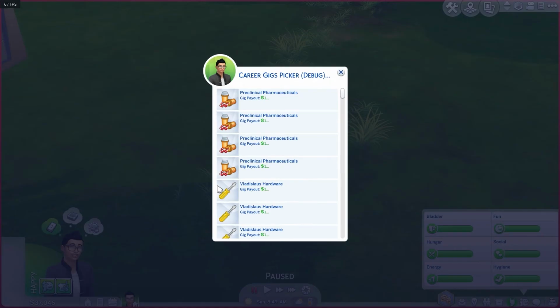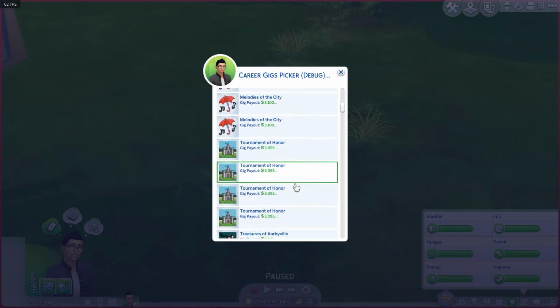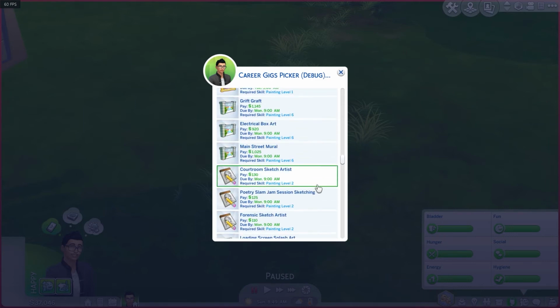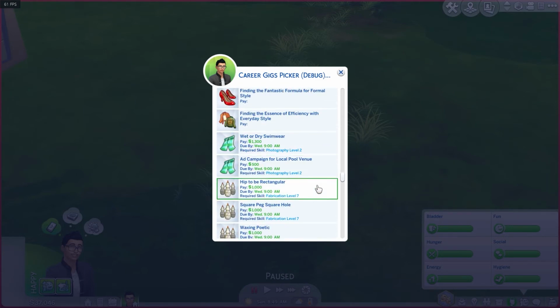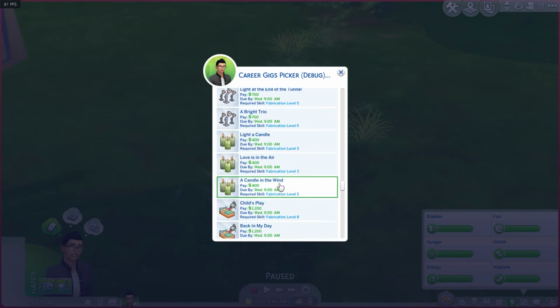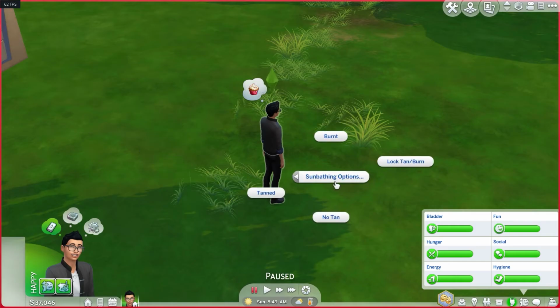Career gigs picker. So it looks like I can just sign up for gigs here from this menu instead of having to join a gig career and then wait for these gigs to pop up on the randomized menu in gameplay. We have sunbathing options, so we can give our Sim a tan or make them sunburnt or any of that.